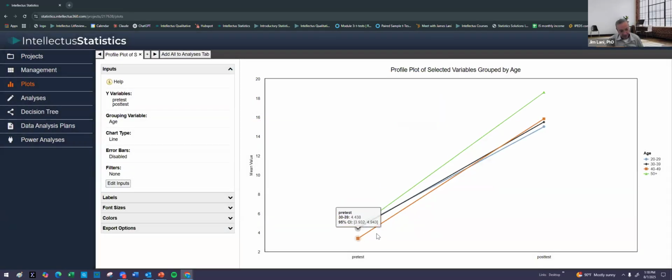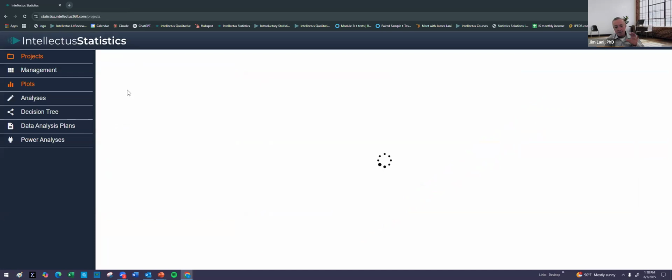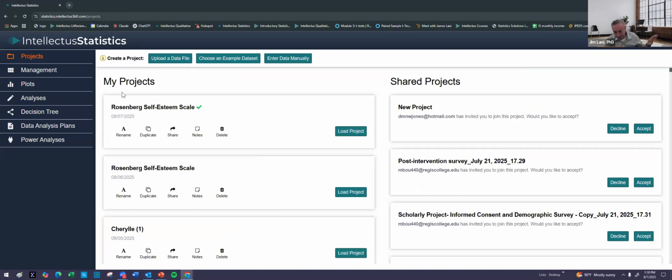And here you can kind of see the different age groups. You can scroll over and see that basically everyone has had lower pre-test scores and higher post-test scores. See what's happening there, and you can export these in numerous ways. Okay, so that's the very basics of quant analysis.